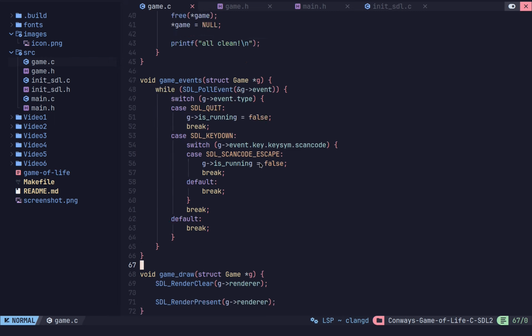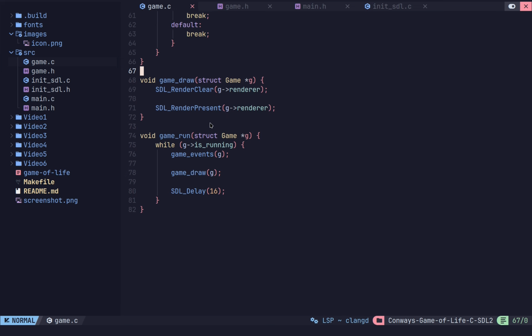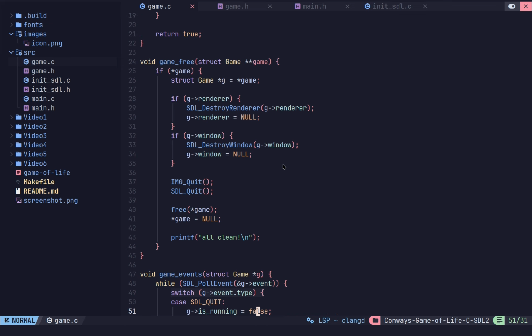Okay, so we have this game loop. So that's kind of how our game loop's going to work. We'll have update stuff in here as well, but we don't have it yet. I did put the newline character here. So now we have this.